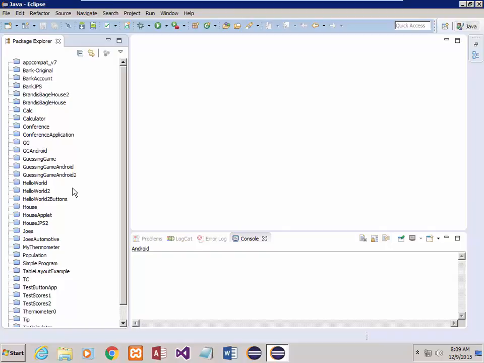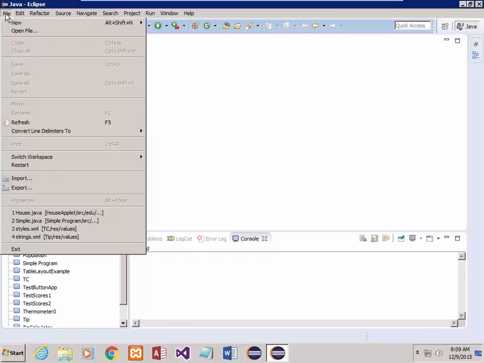So the first thing that we're going to do is we're going to tell Eclipse when we create projects where it should save them. All right? And the way that we do that is we click File. You can all do this. Click File and go down to where it says Switch Workspace and then choose Other.